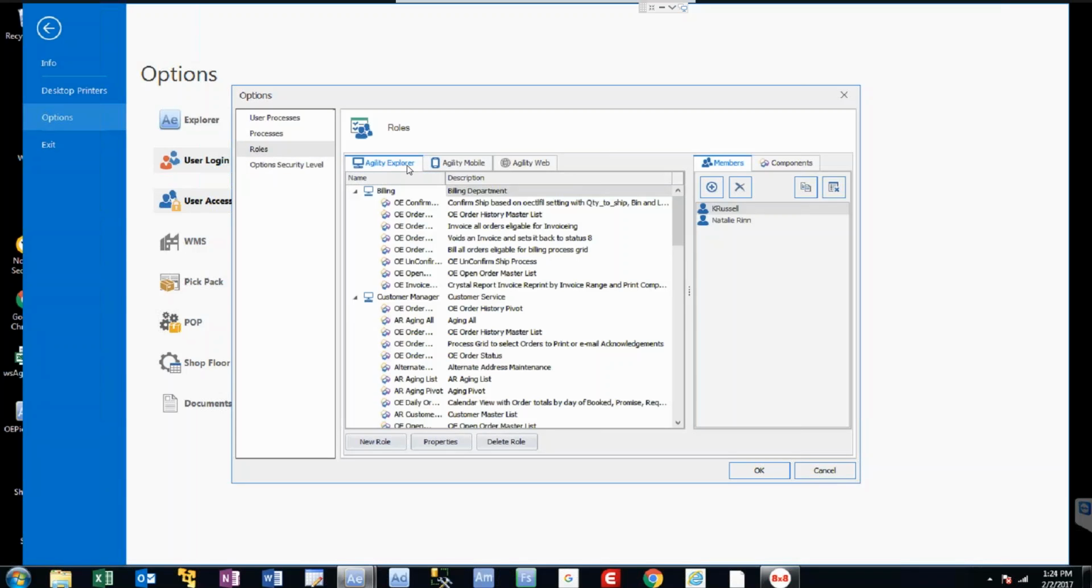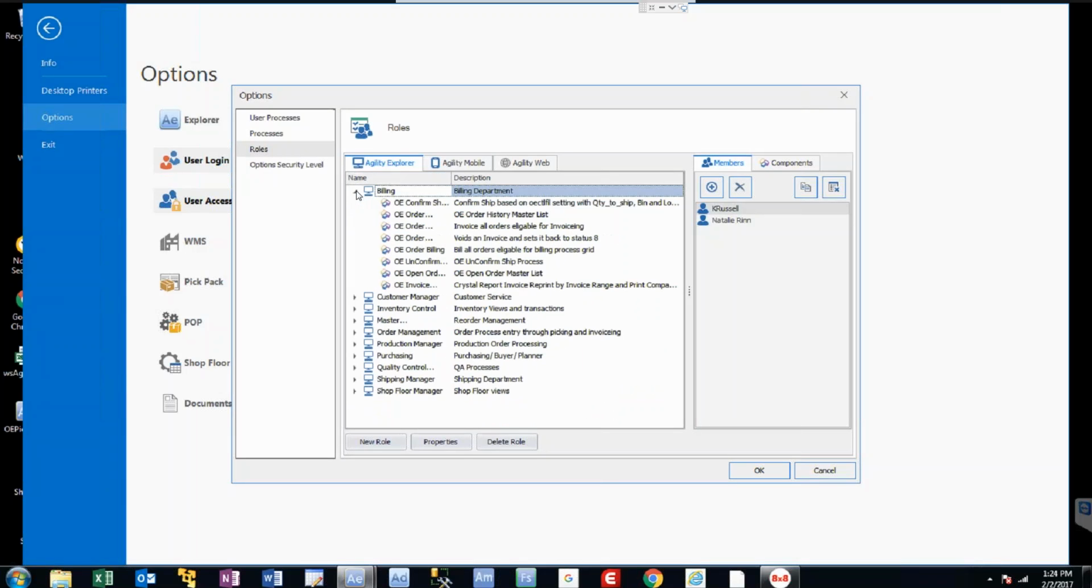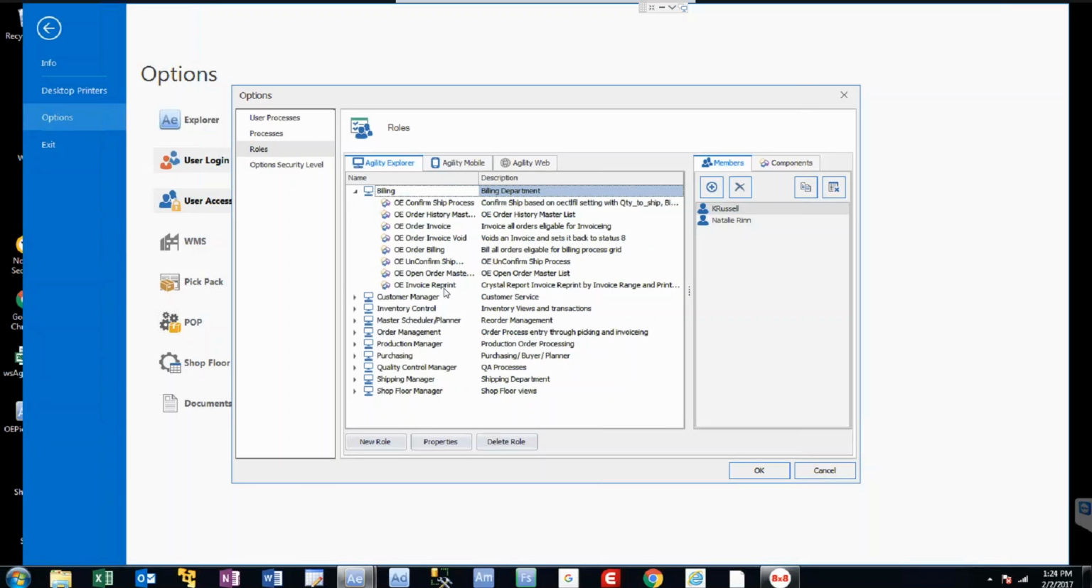Agility Explorer comes with some standard roles that are already defined. If I click on the name here, it will collapse the roles so that I can see all the roles and open them up individually. If I click on the arrow and expand billing, these are all the applications that are in the billing role. You can see over here that the members of the billing role are Kay Russell and Natalie Wren. So these are the applications that they will have access to under Agility Explorer because they're part of this role.